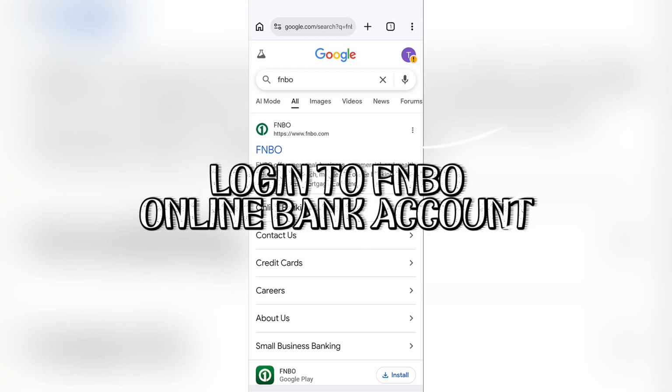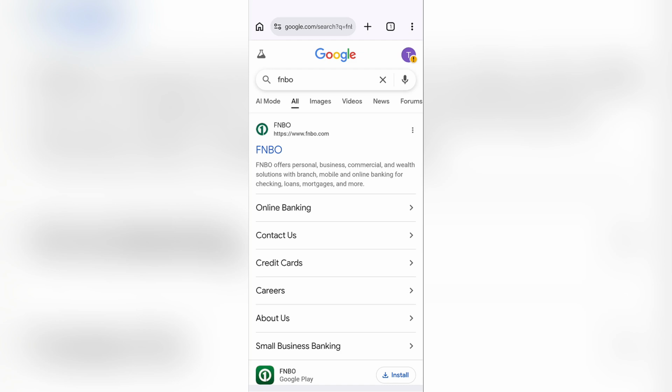How to sign in to FNBO online banking account. Now in order to do that, just simply open any of your browser in your device, then search for FNBO or FNBO bank in there. After that, you will see this first link of fnbo.com in very top. If you look a little bit downwards, you will get to see the option of online banking under there.